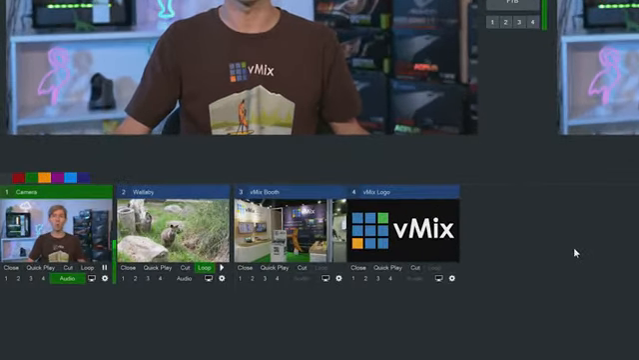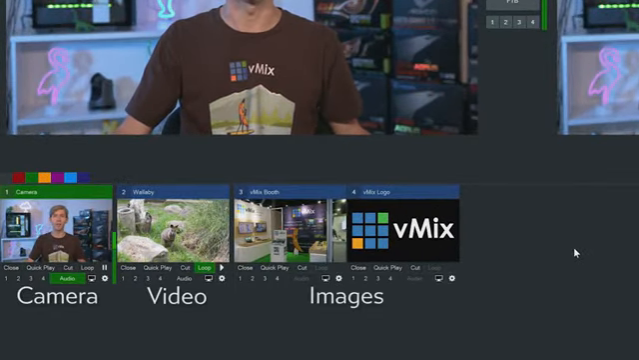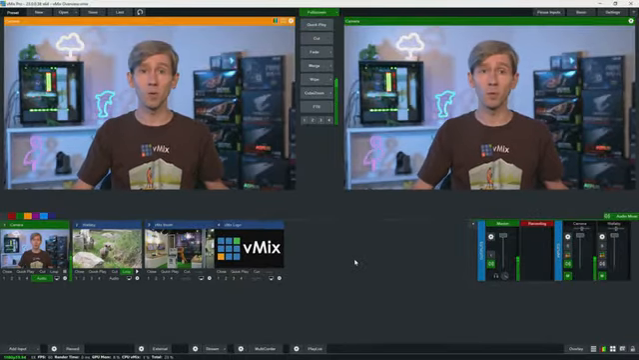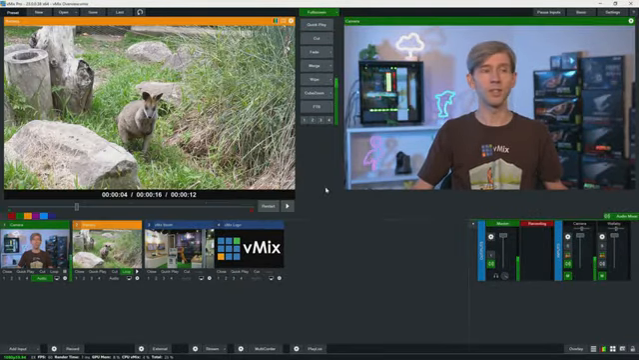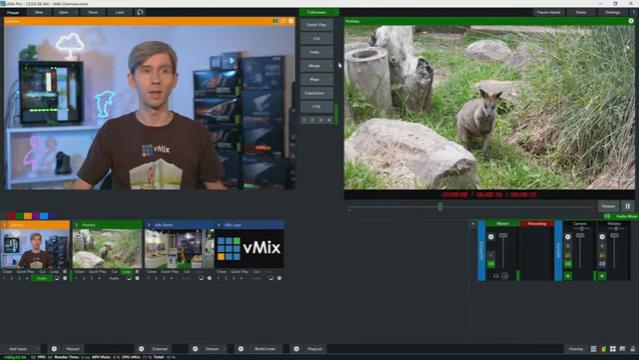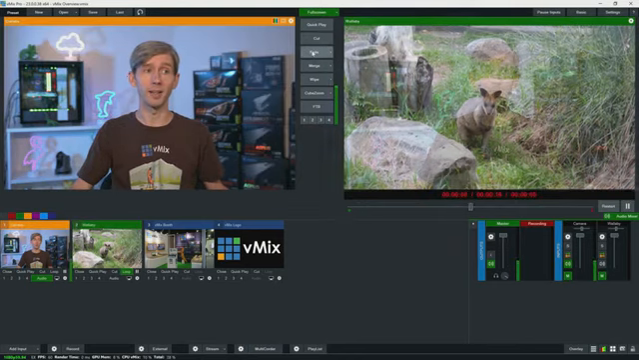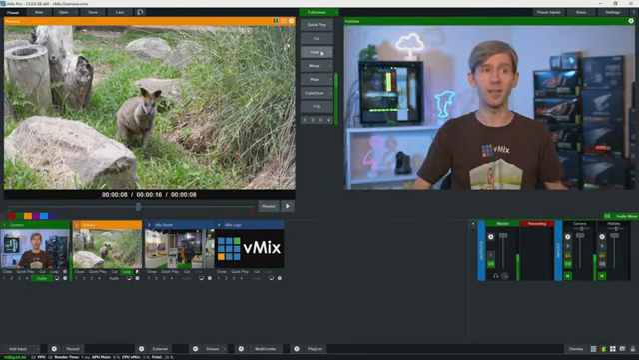You'll see that I have a basic production here. I have a camera with audio, a video file, and some images. Now, if I want to preview something, I can just click on that input, and then I can transition that to the live program output by using one of the transition buttons here, like so. Then if I want to transition myself back, I can click this fade button again, or any of the other customizable transitions here.